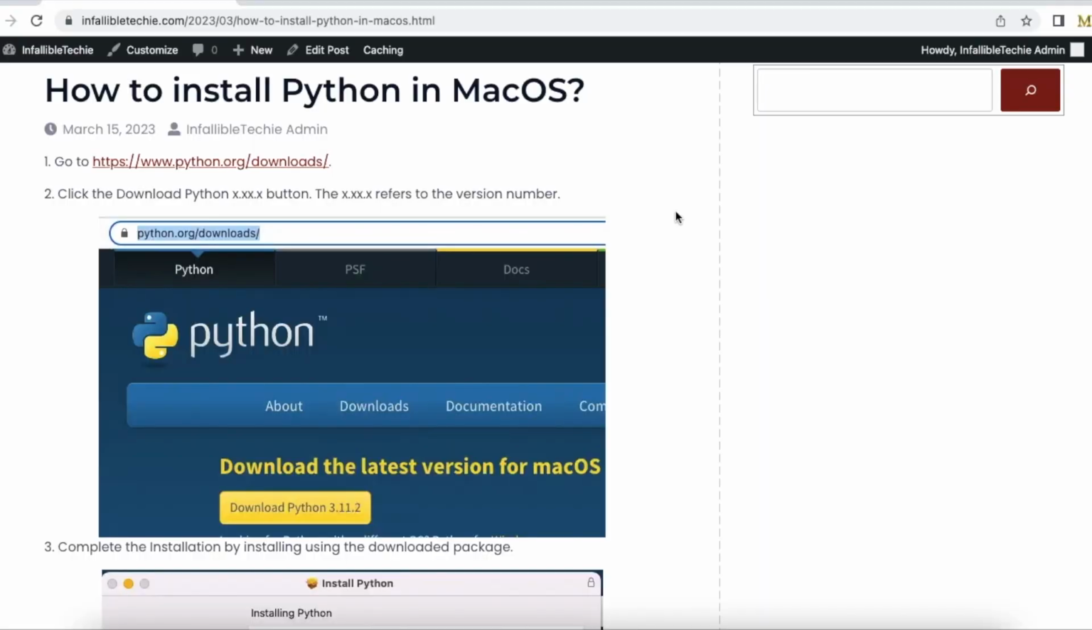Hello everyone. In this video, we are going to see how to install Python in macOS.